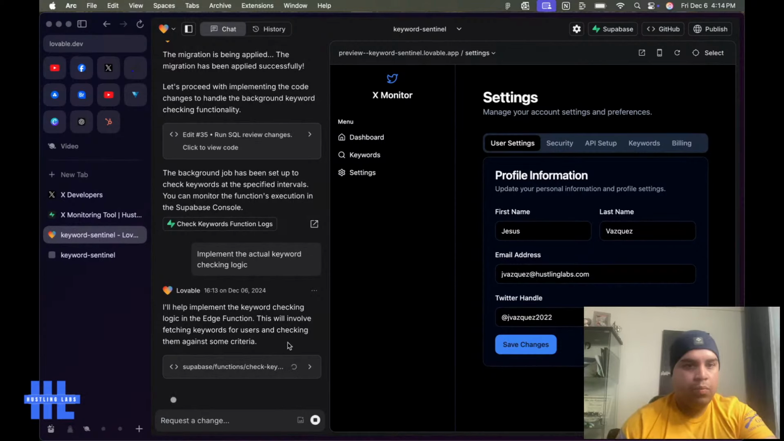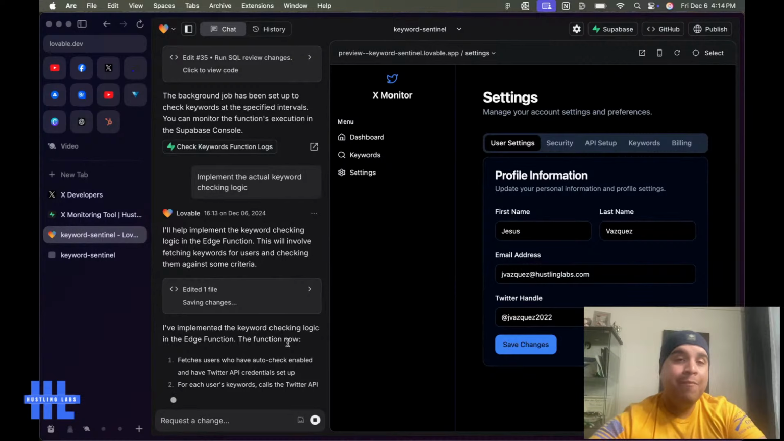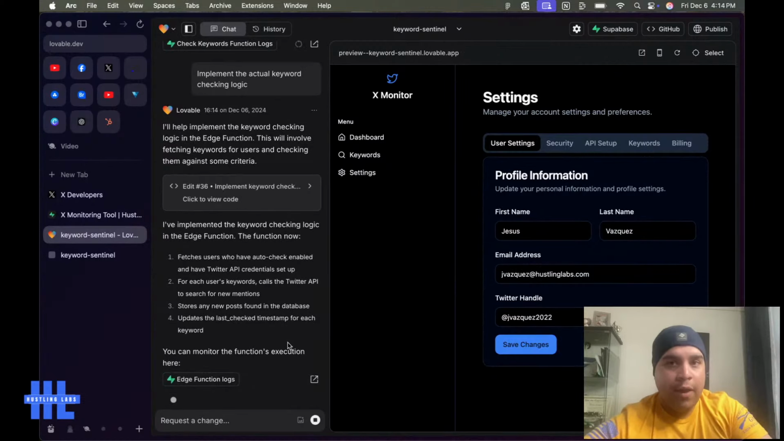So it's doing its magic in the background. Right. Again, we have an almost full SaaS in an hour and 45 minutes. From here, we're going to implement Stripe payments, and off we go to the races.